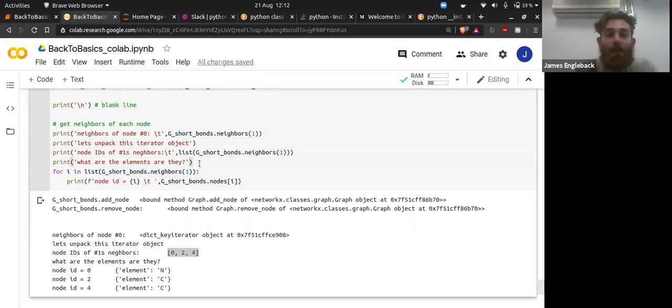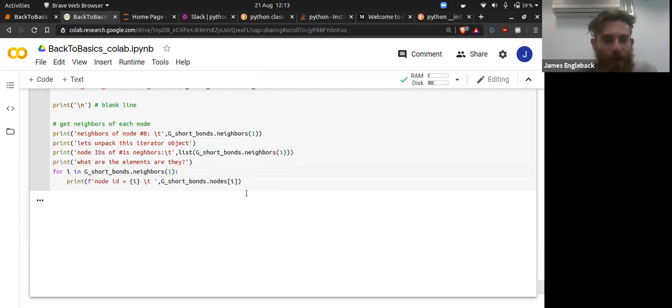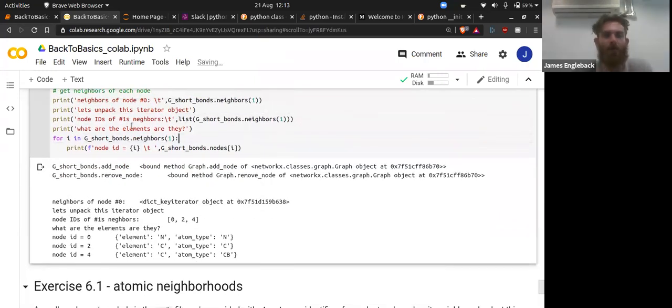And then to find out the identity of each of those nodes, I've chosen to loop through this list of neighbors that I've unpacked. Although this might be sufficient as well because we're already iterating through it. Yeah, the list part of it wasn't, strictly speaking, necessary. So for each of these numbers in the neighborhood of atom number 1, we can get information about that particular node.